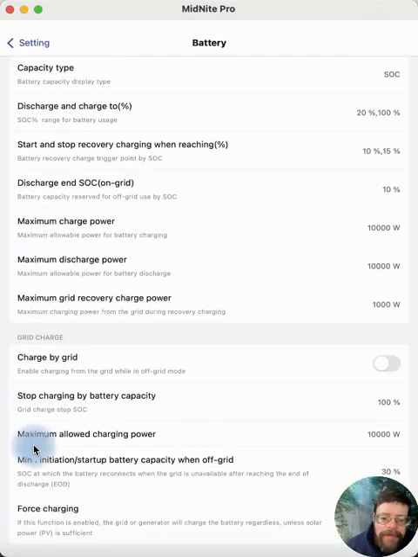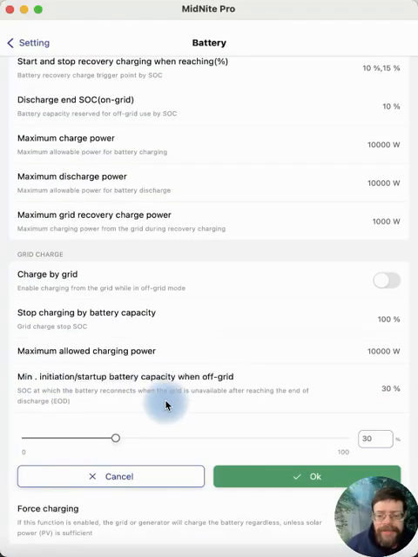A related one to that is this one, minimum initiation startup battery capacity when off grid. This is essentially when the inverter restarts after it's shut off from low state of charge. So you see we had that one set at 20%, and this means it has to charge back up to 30% before it'll turn the inverter back on. And that's just to give it a little chance to recover before putting the loads back on there.